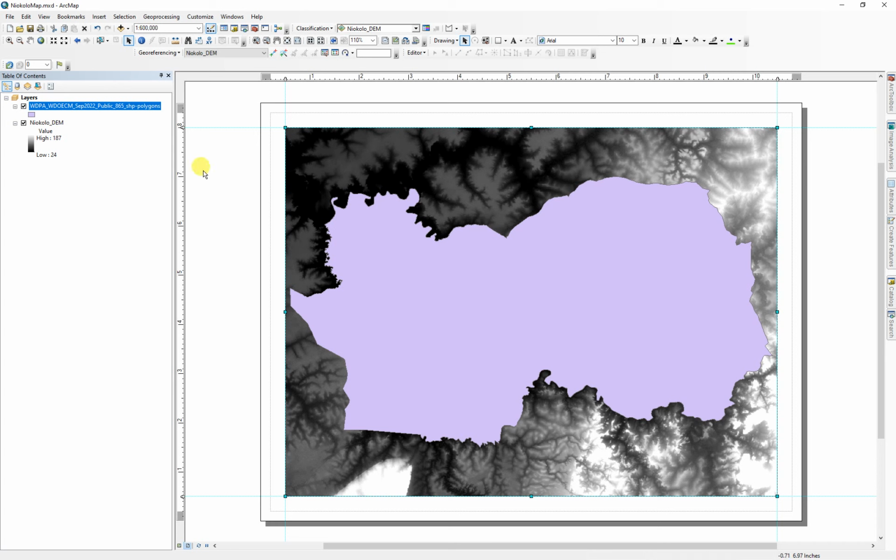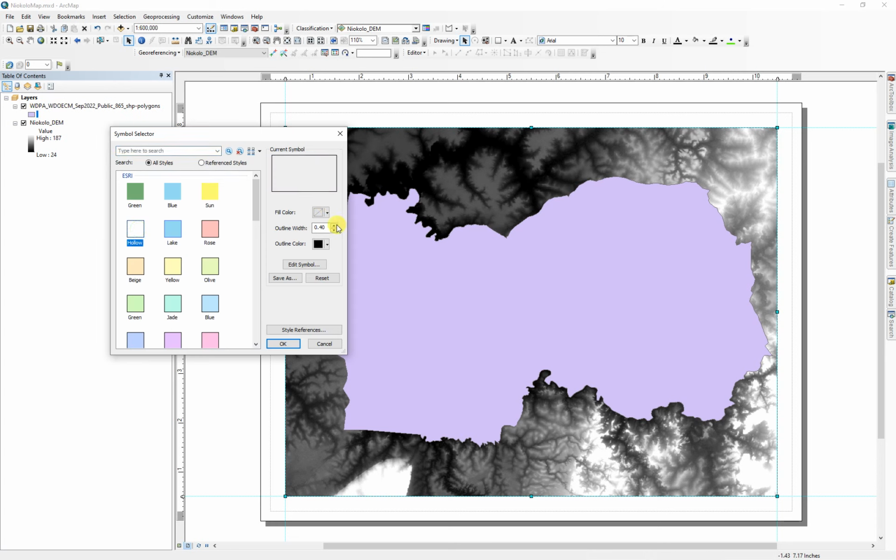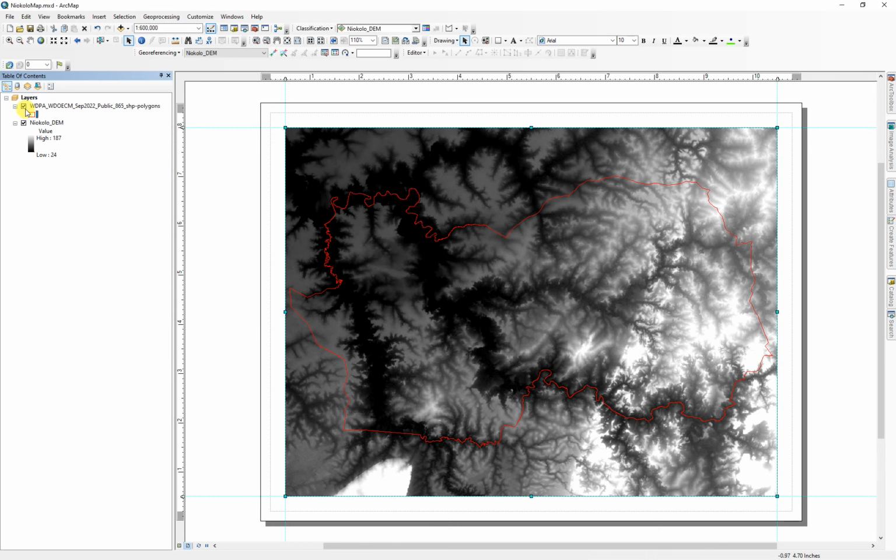Save, excellent. All right, so I'm going to turn off the park boundary for a second. Actually, first I'm going to change its symbology so we can see the DEM underneath it. There we go, and then I will turn it off. And now we need to just run some Hillshade tools.